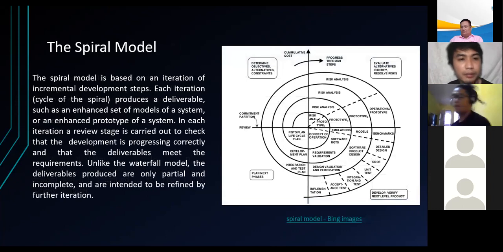So next, the spiral model. The spiral model is based on an iteration of incremental development steps. Each iteration or cycle of the spiral produces a deliverable, such as an enhanced set of models of a system or an enhanced prototype of a system. In each iteration, a review stage is carried out to check that the development is progressing correctly and that the deliverables meet the requirements.